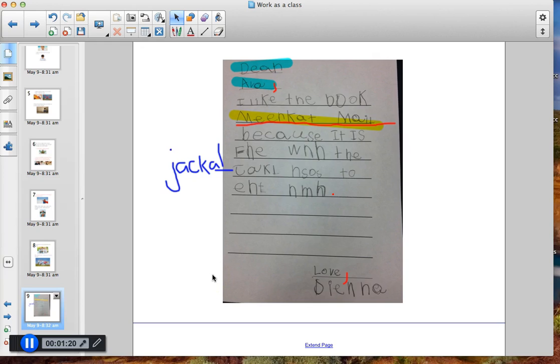So that is how you insert images and PDFs or other types of files into a Smart Notebook and then turn them into an interactive experience for your kids.